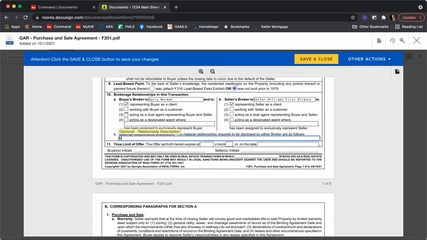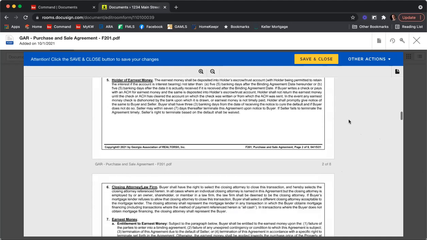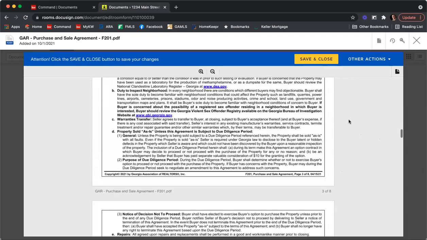Material relationship, none that are known of, and we are going to give them until 12 p.m. on 10/2/2021 to review this offer. So I'm going to continue to scroll down through the purchase and sale agreement, see if there's any other information that I need to fill in.